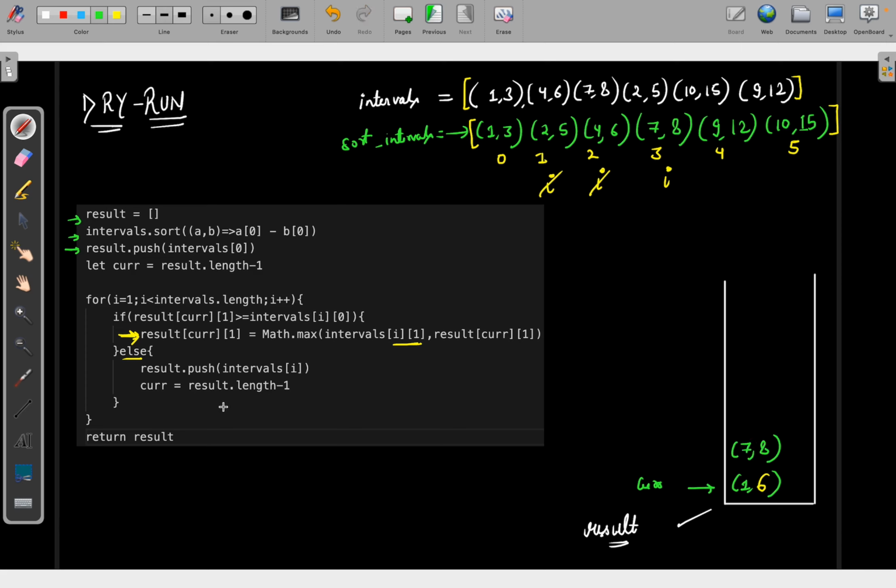And I will update current to result.length minus 1, so current will now point here. Once I have done it, I will move ahead and check again: is my result current end time 8 greater than or equal to the ith interval start time? No, it's not greater. So I come to the else condition and push that interval, 9 comma 12, and I will move ahead.